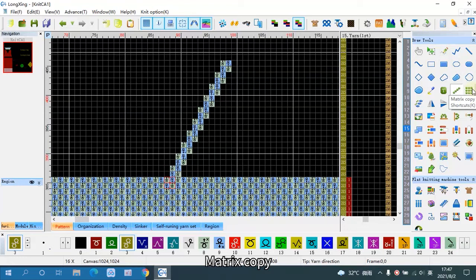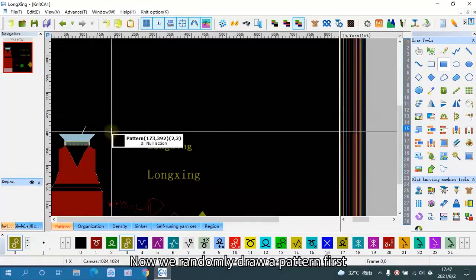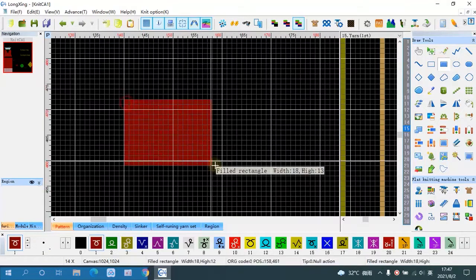Matrix copy. Now we randomly draw a pattern first, like this.